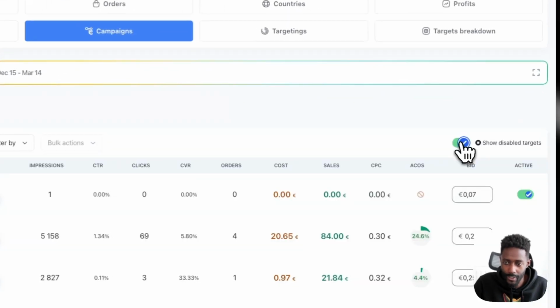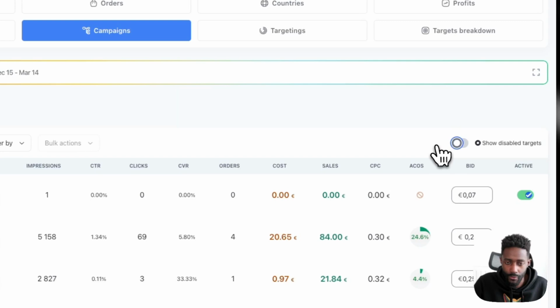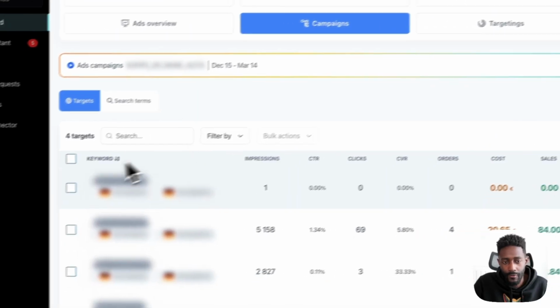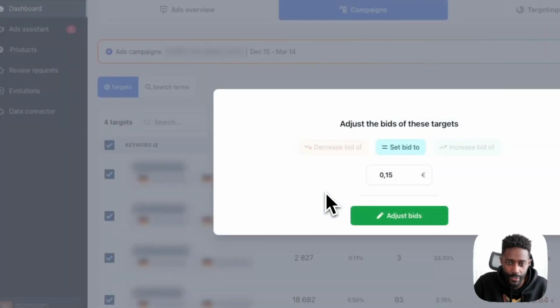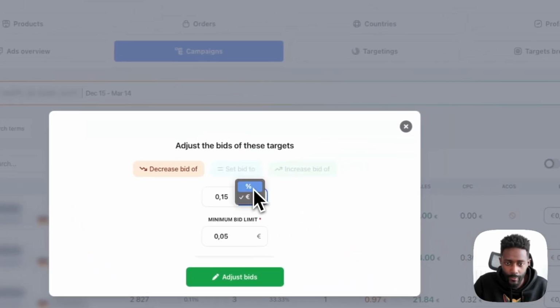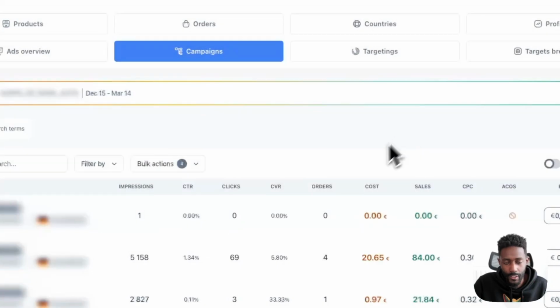I can show the ones that have been disabled to re-enable them, and I can filter, and I have the same thing here, the bulk action, to change bids directly from here, to pause the targets, etc. So if I want to change bids, for example, I can decide to decrease the bid of multiple keywords in one time, decreasing by currency or decreasing by percentage. Very easily, I confirm that it will be done on Amazon automatically.